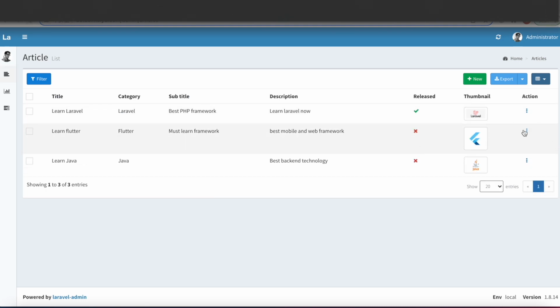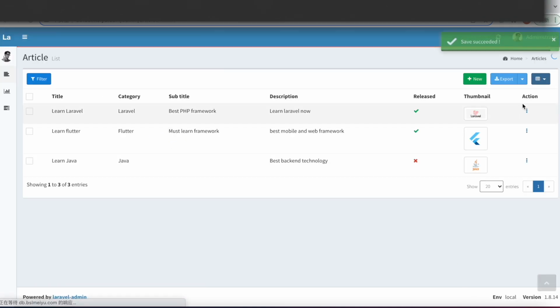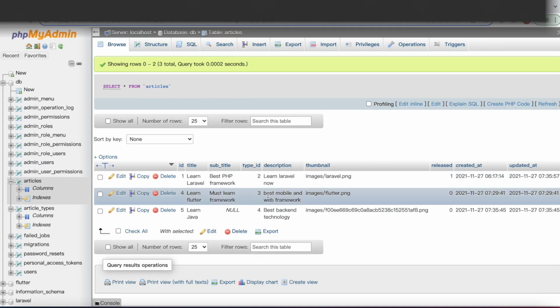It's not released, so we can simply go ahead and edit it, submit it. Now we'll say it's released. Based on that value on your front end, you can show certain articles, you can hide certain articles. So hopefully it makes sense, right?